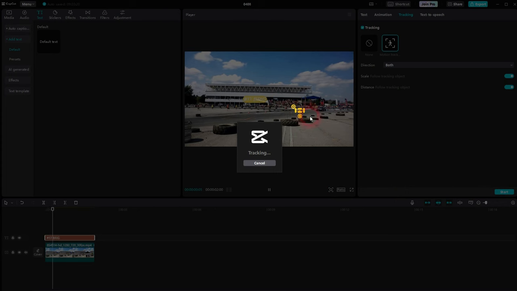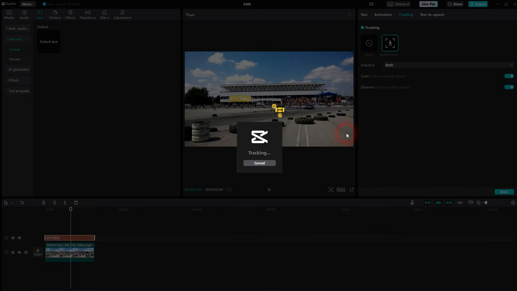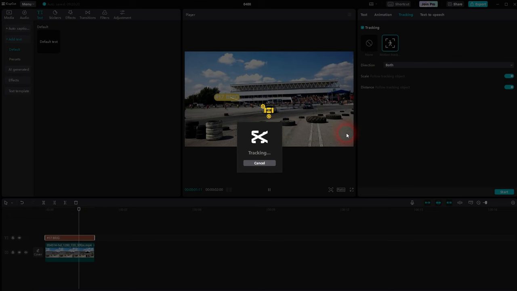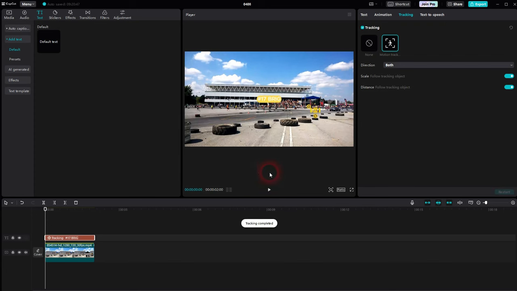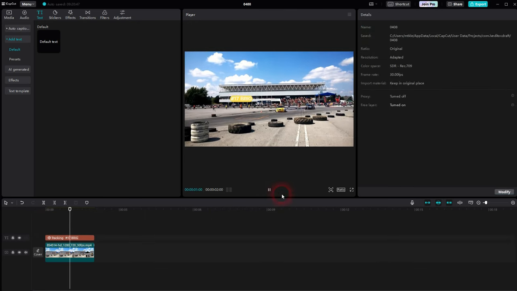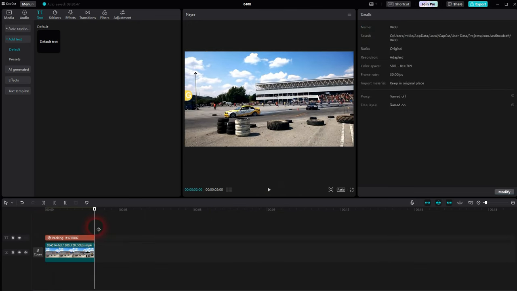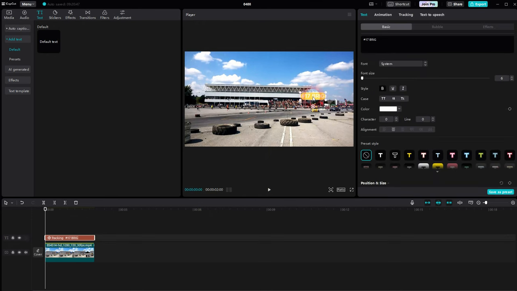Confirm via start. And in this case, you can see it actually follows the movement of the car very well. And this is because there's high contrast between the car, its color, and the background. But we'll have to reposition our text a little bit. You can easily do that. The tracking is stored in the element. So reposition it, play it, and you can now see how the text follows the car.